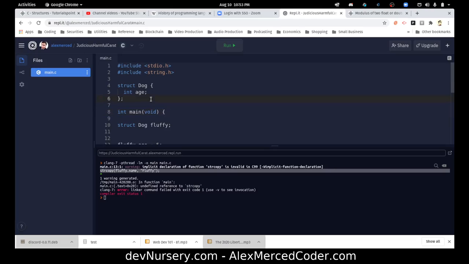Let's create a function that changes the age of a dog. So it would basically be void changeDogAge. And what it's going to do is take in a struct dog. We'll just call it dog. This is the parameter. So it takes in the struct of type dog, which is called dog. And all it does is say dog.age++. Okay, it's going to add 1 to the age.